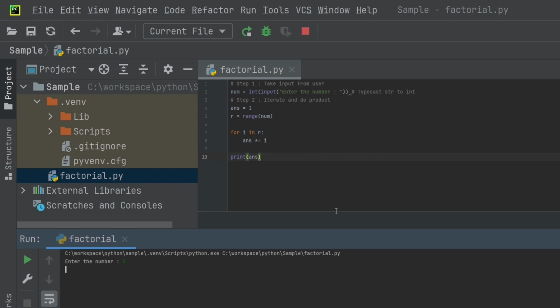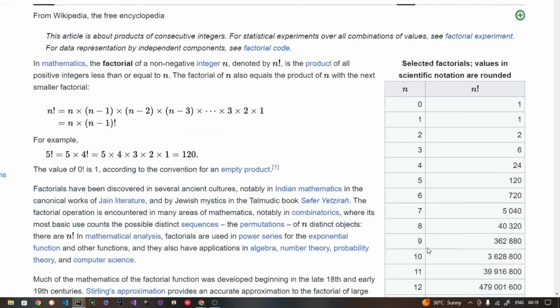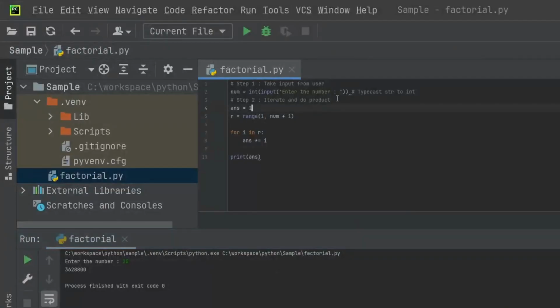So let's try with 5. The answer is coming as 0, yeah, so I think we have to start from 1. I need to add one to the number here so that it will iterate from 1 to that number. So it's coming 120. Let's enter 10. It's coming 362880. Let's check. Yeah, 362880.